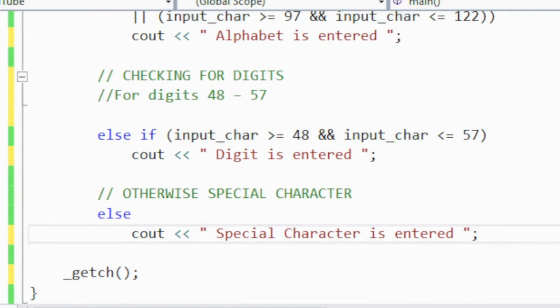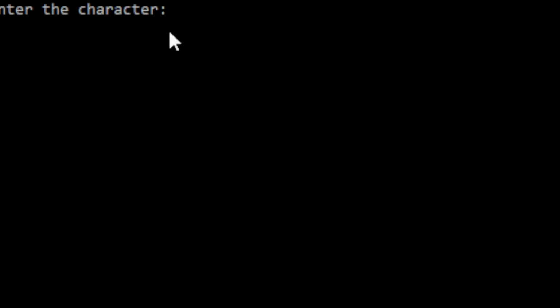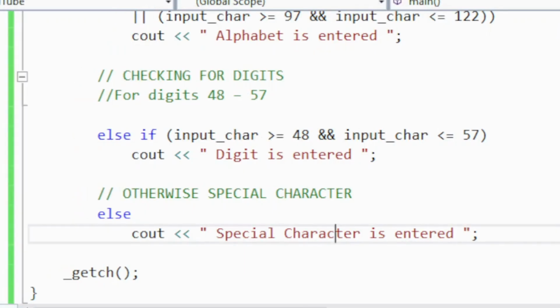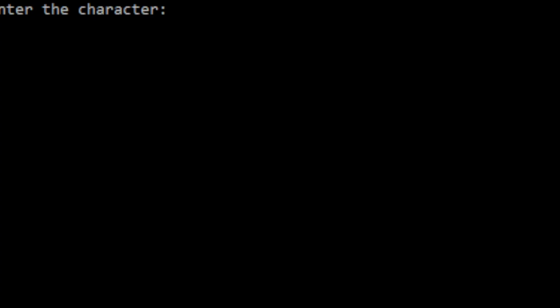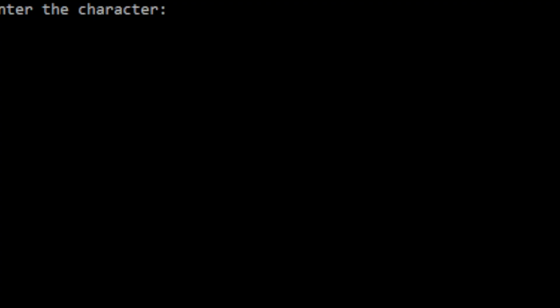So if I run this program, look at this. Enter the character. So here, let's suppose I enter A. If you look at this, alphabet is entered. Similarly, if I run this program again, enter the character, this time I enter 1 2 3 4 5. If I run this code, digit is entered, because now the first if condition will be bypassed and control comes to the else if part. Similarly, if I run this program for the third time and enter a special symbol, a dollar sign, and run this code, special character is entered.